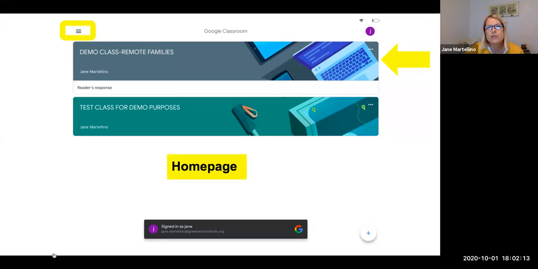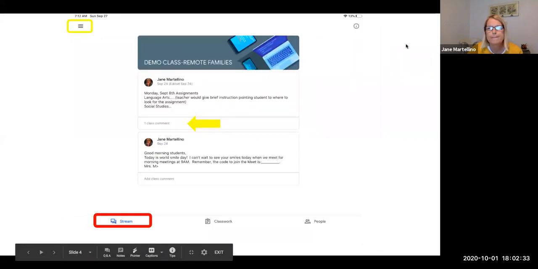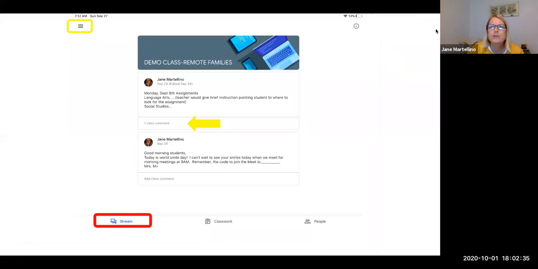I equate it for students to thinking about walking in the building of a school, and this is where all your classrooms would be located, and then walking in the door to a particular classroom. So tonight, the classroom we're using obviously is the first one, and it's a demo class. So students would just tap on that demo class to enter that virtual space.